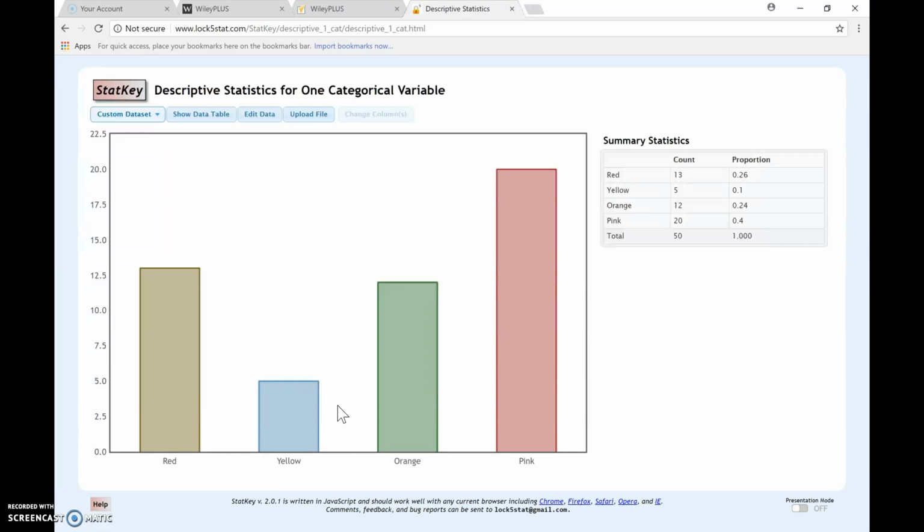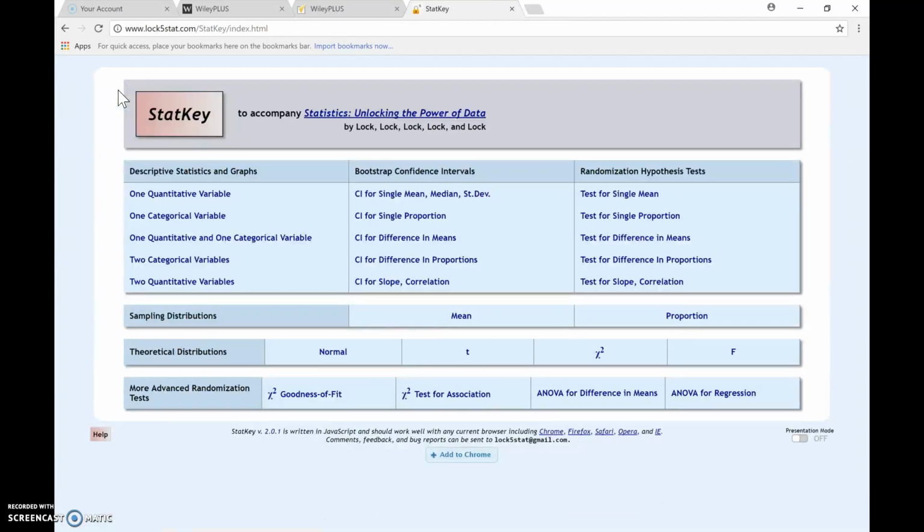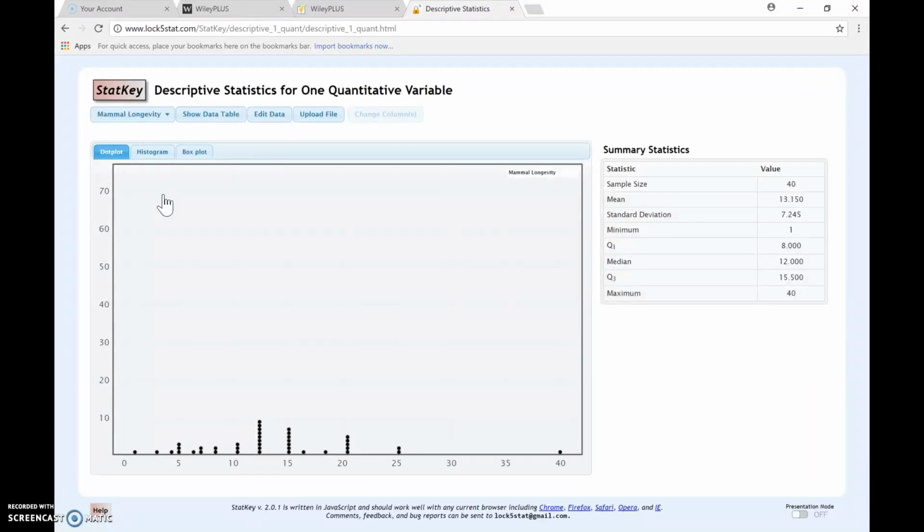So next, let's look at a quantitative variable instead of a categorical one. To get back to the home page in StatKey, we just click on StatKey. Now notice the next section, or probably the first one here, is one quantitative variable. So if we were going to work with a quantitative variable, we can click on One Quantitative Variable. And notice that a similar page pops up.